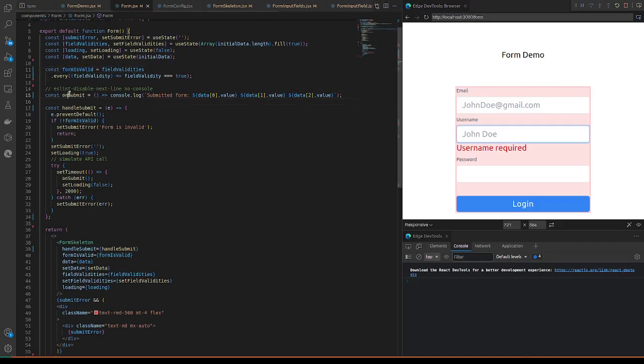Next, we have our onSubmit function. Here, I simply have a dummy function where it says submit a form and then the data value. Let's try it out.